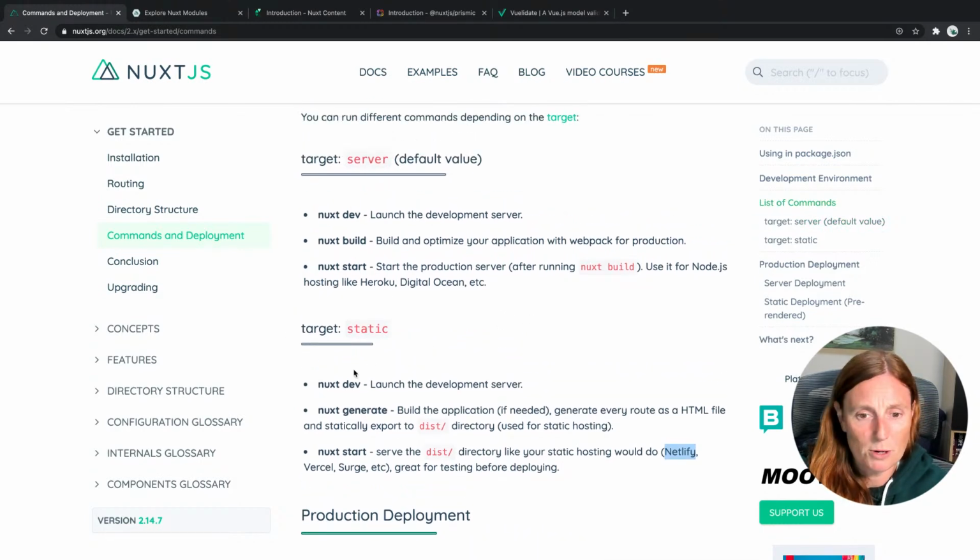You've got Nuxt dev. Both of them have Nuxt dev. So if you're running Nuxt dev, you've got your development up and running. Perfect. We all get that part, right? And this is where it changes a little bit, right? You have Nuxt build for server and you have Nuxt generate for static. So what are the differences between build and generate? So build, basically what it's doing is it's building your application.